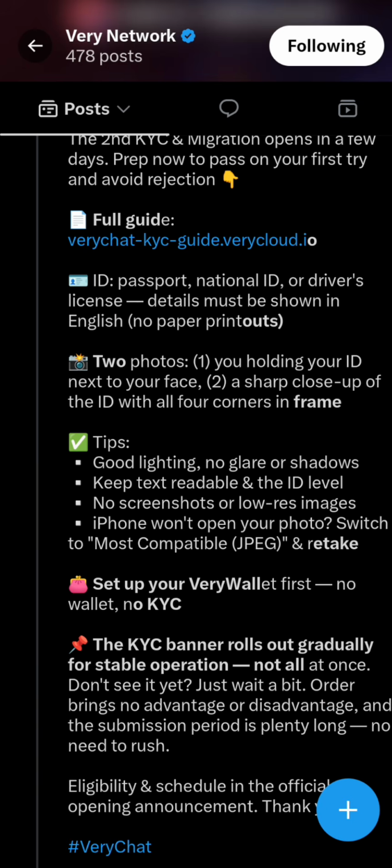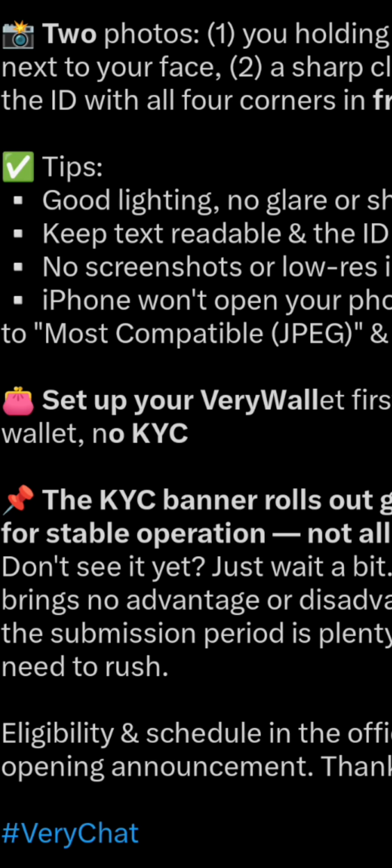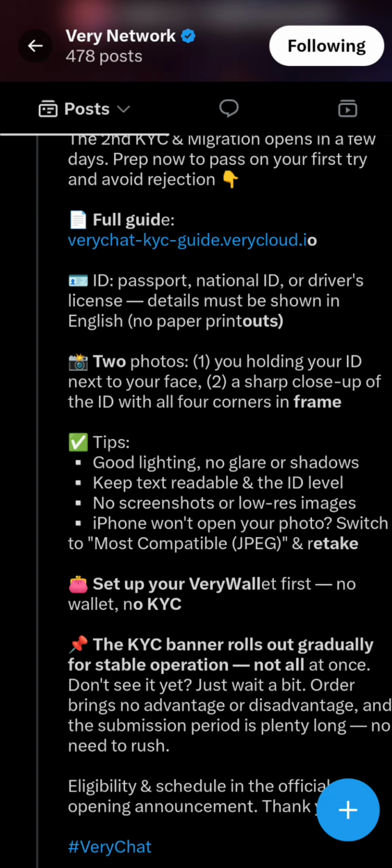They say 2 photos. You holding your ID next to your face. That is the first one. You hold your ID card in your hand very close to your face. That is the first picture you need. Then a sharp close-up of the ID with all 4 corners in frame. So you need the first one, which is just the front of your ID card, and then the second one is for you to hold the ID card, the front, closer to your face, and then snap.